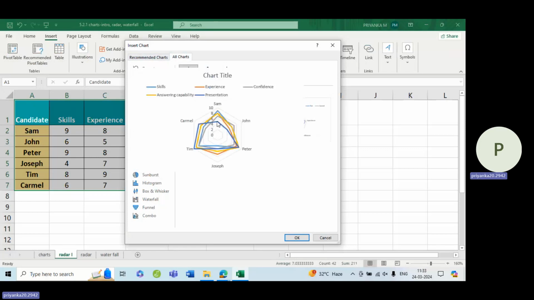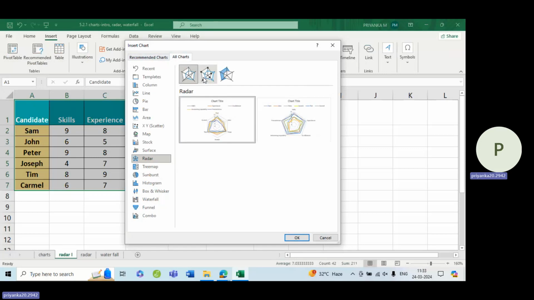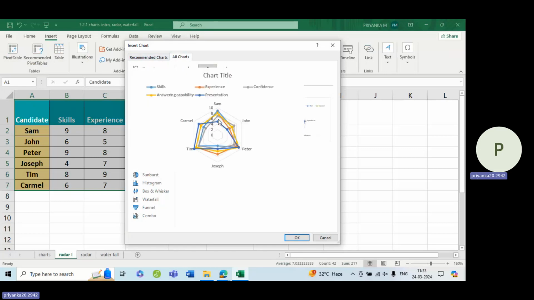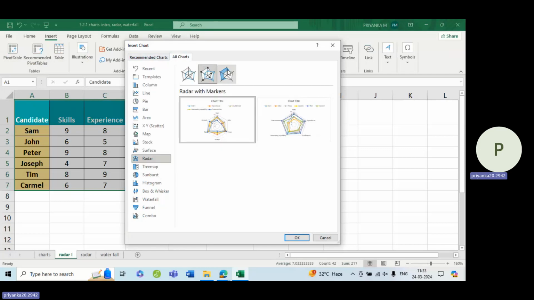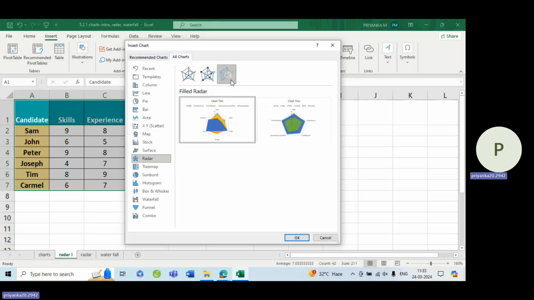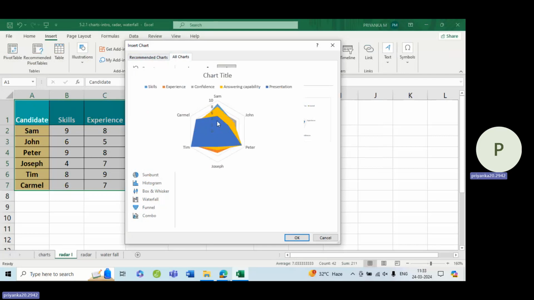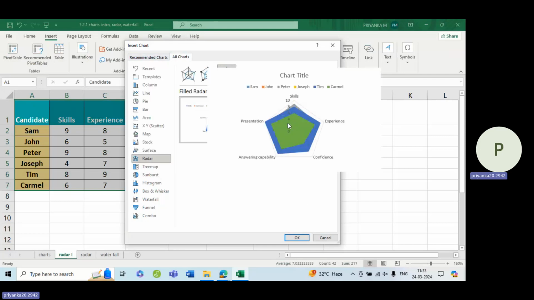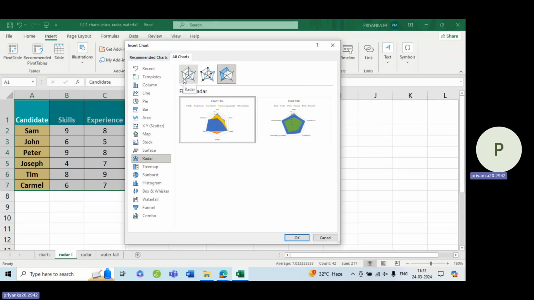You don't have that numbering in the first one, but here you have the dotted lines, exact dotted lines where it marks and provides you the data. And in that you have different types, so you can select anything. Then you have another type which is filled radar, where the color is filled everywhere. Even in that you have types, so you can select anything.